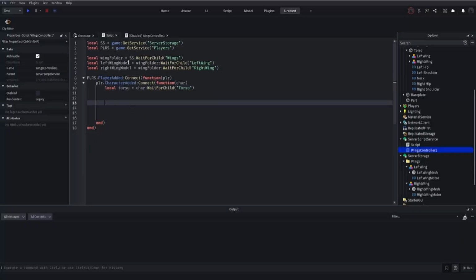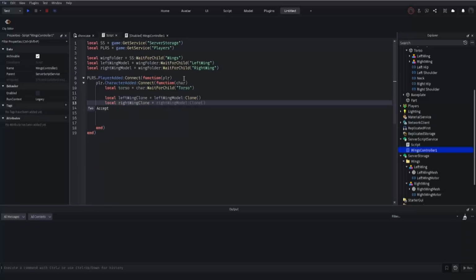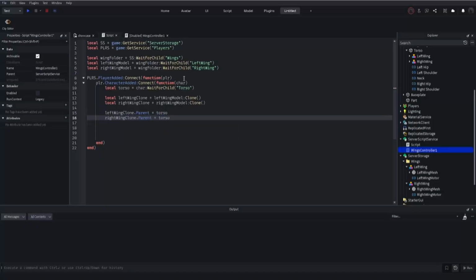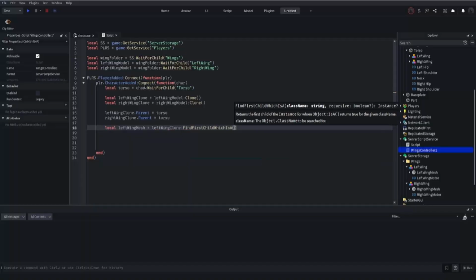Then we want to clone the wings inside of the torso. So we will write local left wing clone equals left wing model clone, and same thing for the right wing. Assign the torso as the parent, and then we gotta reference the actual mesh parts of the wings, which are located inside of the model. Left wing clone, find first child, which is a base part.